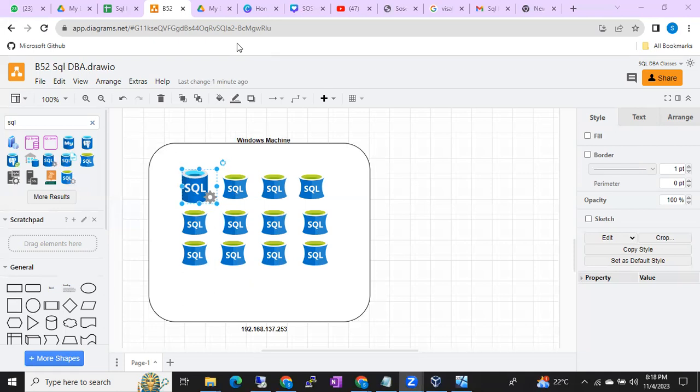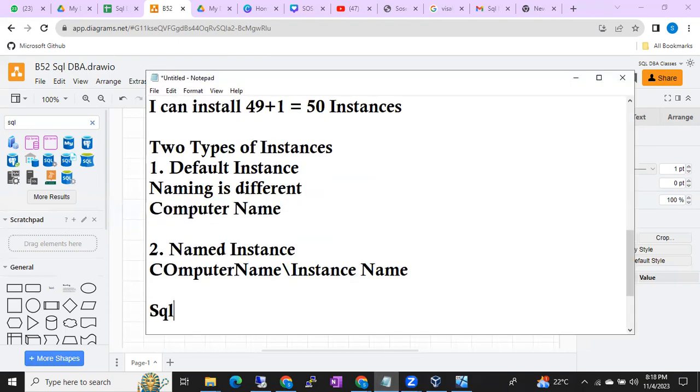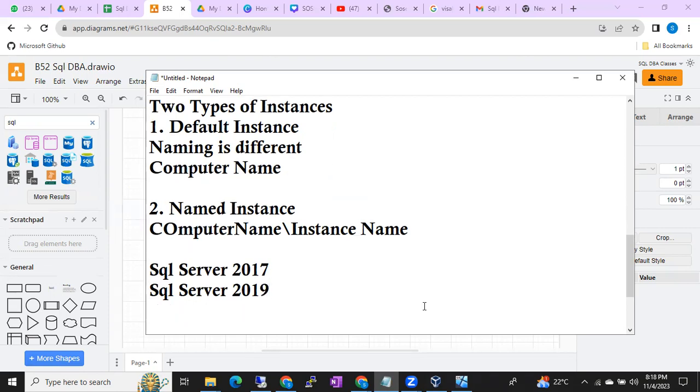So now I have two instances of different versions. One is SQL Server 2017. Another one is SQL Server 2019. Now don't tell your answer. You have to type your answers. Can I install a 2017 default instance, one default instance, and a 2019 default instance? Means, can I install a default instance for each version?